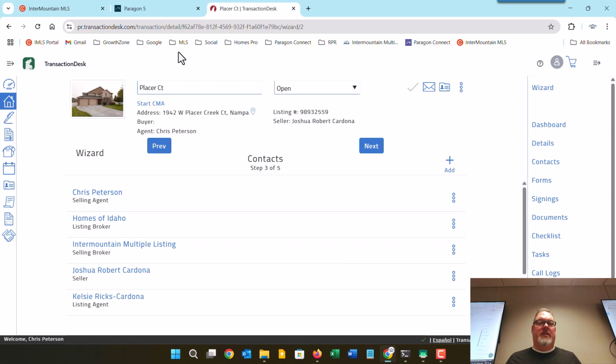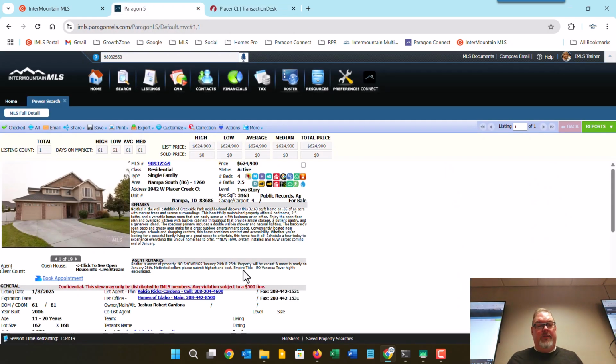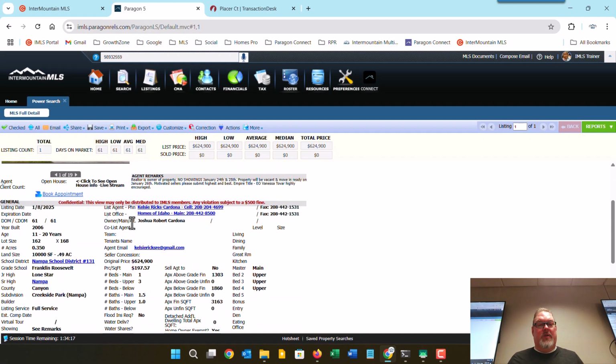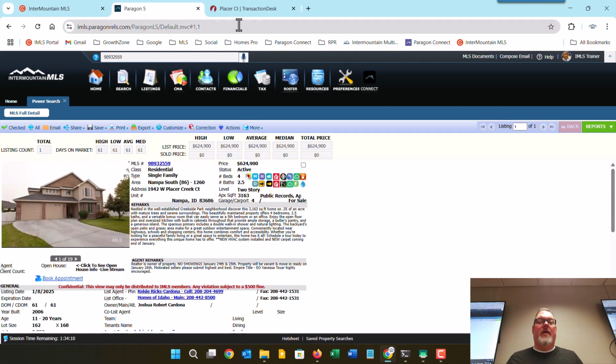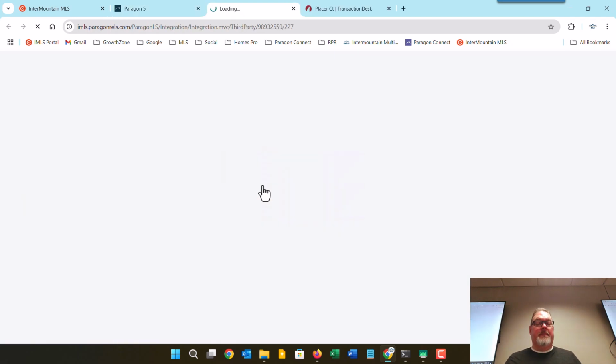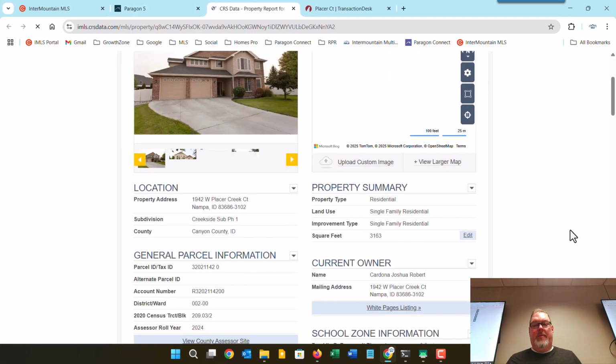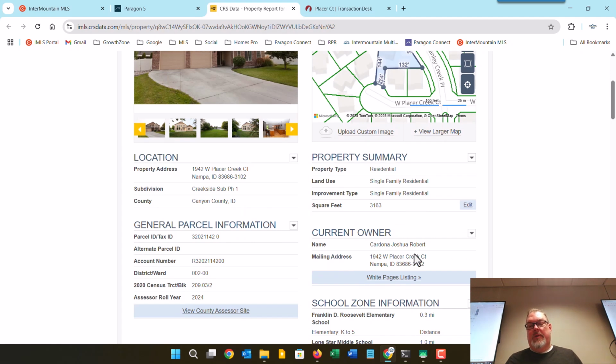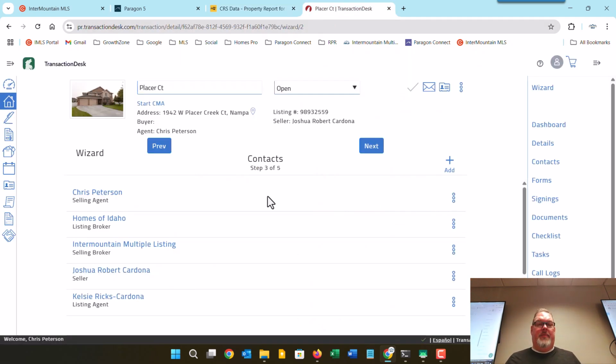So you don't have to change your screens, but I've got the listing pulled up here in Paragon. And so you'll notice that on this listing where it says owner main alternate, they put in the owner's name. So that's where it gets the owner's information. Had they not put a name in there, then you would need to manually put that information in there. One way you can get that is on the listing in the MLS, there's the CRS data icon right there that brings up the tax records. And so I can come here and see that the owner is Joshua Robert Cardona, which is the name that it brought in because that's who the agent put in as the owner of the property.